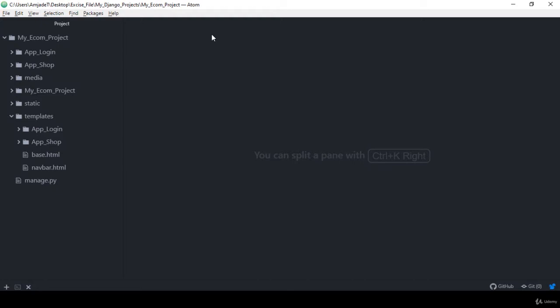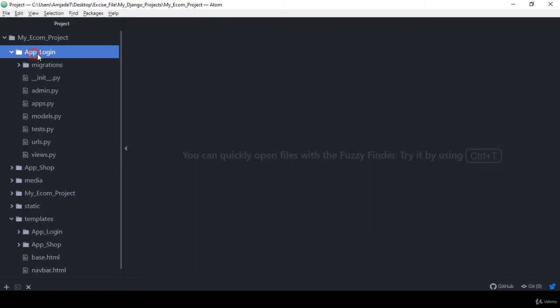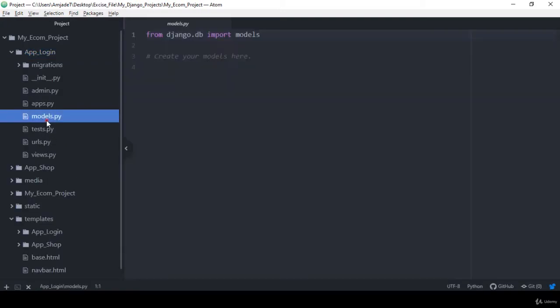Before going to the user, we already get all the built-in fields like username, password, email address, first name and last name. But right now I want to create our authentication system as per our demand. So how can we create customized authentication? I will show you. For doing this, in our app login, that is our models. So here we have to work.